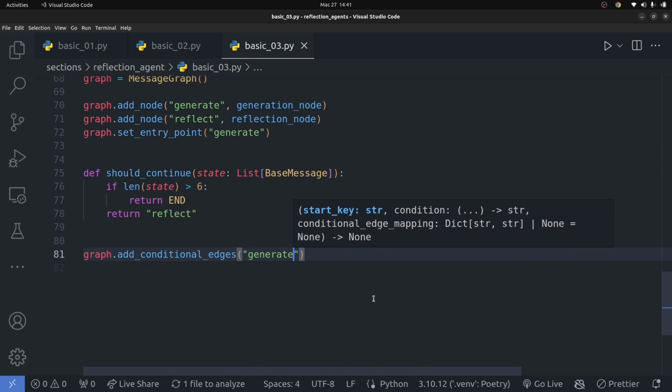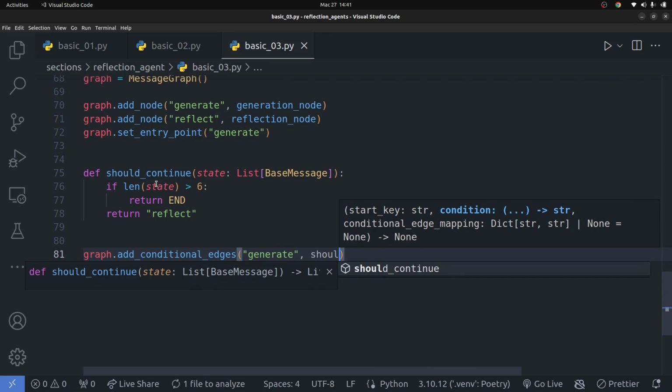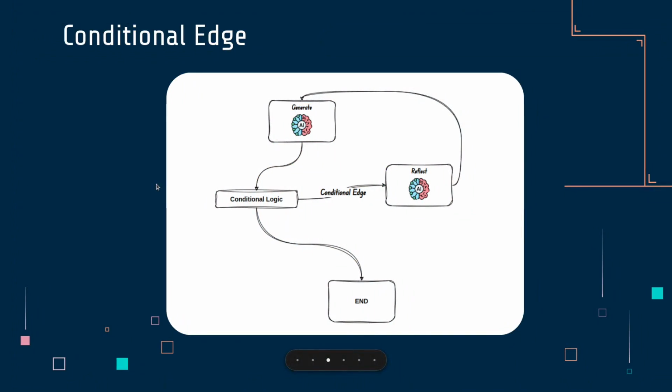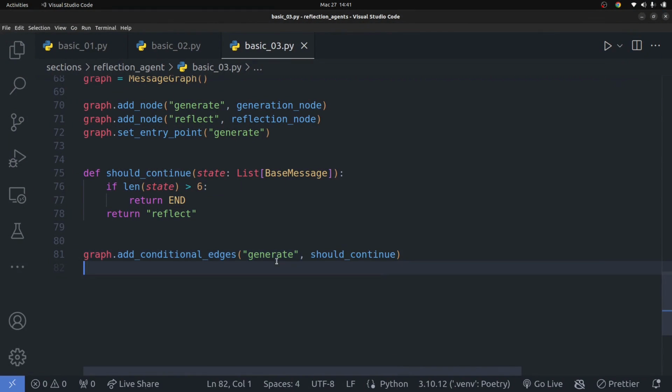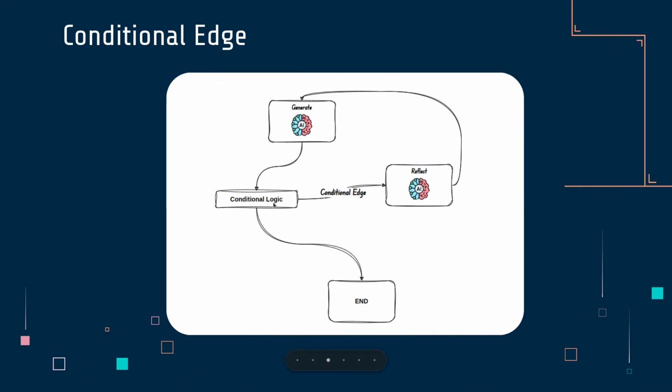So we're going to add a generate. Okay, and this conditional edge should be adding it to calling the should continue function. So we're adding the conditional edge to the generate node. As you can see, it's connected to the generate node. That's why we have the generate function specified right here. Then you have the function right here, which specifies whether I should continue or not.